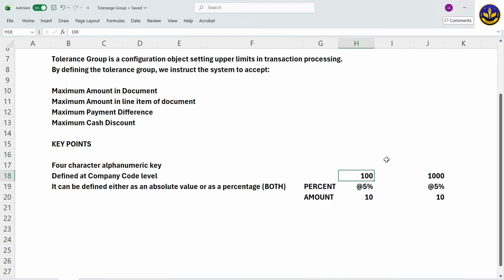Okay, so let's suppose there is an invoice posted of 100 rupees, and you have defined a limit that up to 5% the discount, or you can say the difference, is allowed, or up to 10 rupees it is allowed. Okay, so what would be the amount if you take the 5%? The 5% of 100 would be 5 only. For example, there is an invoice which is being posted with a difference. For example, you have the invoice of 100 and you are getting the amount which is 94.